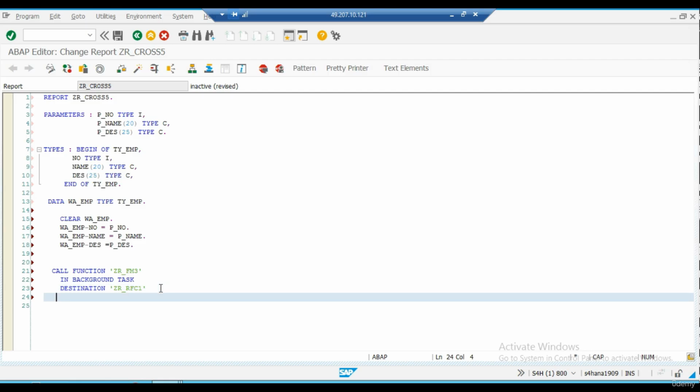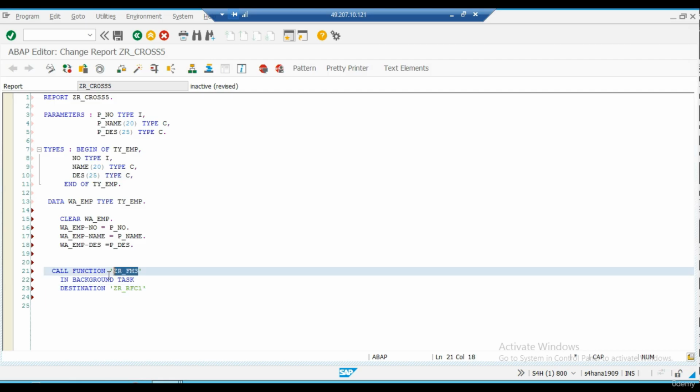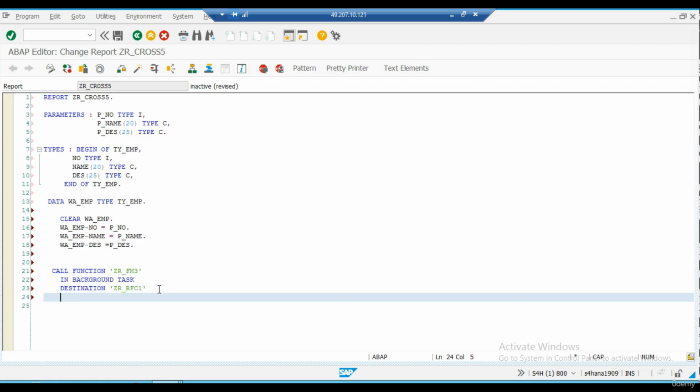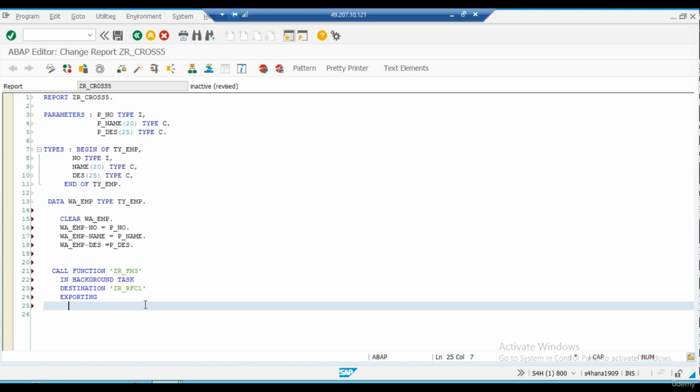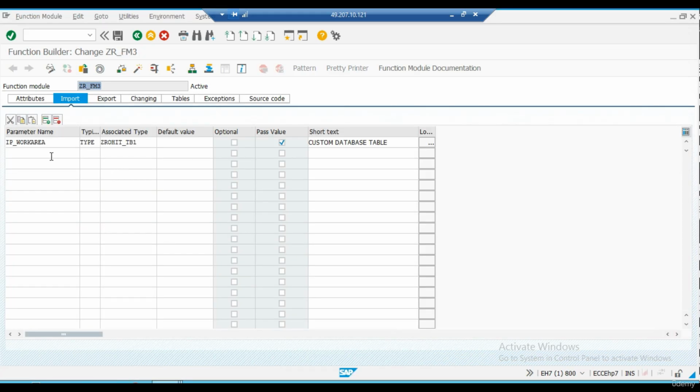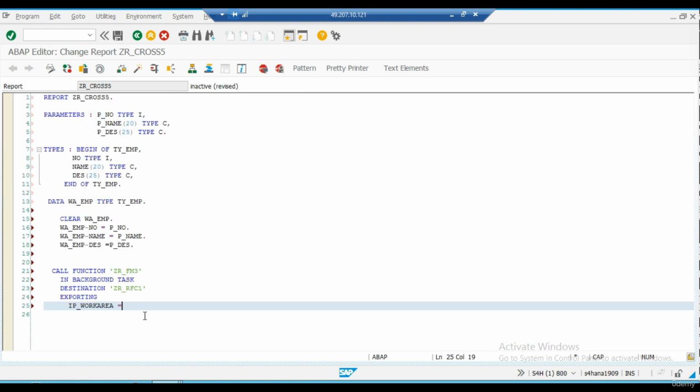Now this remote enabled function module has one mandatory importing parameter, so importing will become exporting here, sorry. What was the input parameter name? ip_work_area, right. So here we say ip_work_area is equal to wa_emp, that's all.